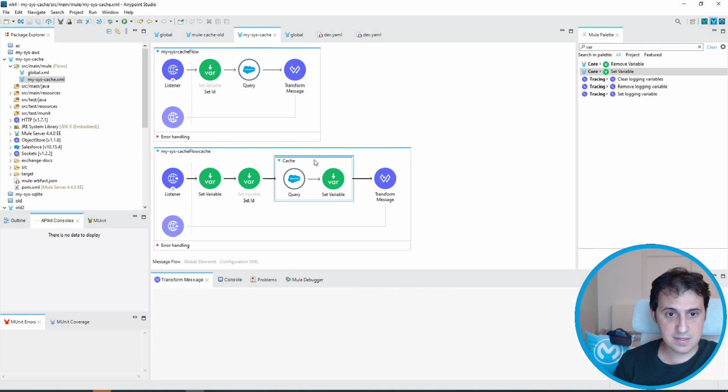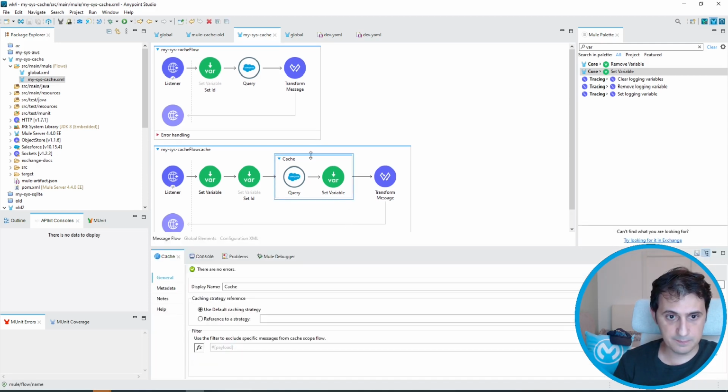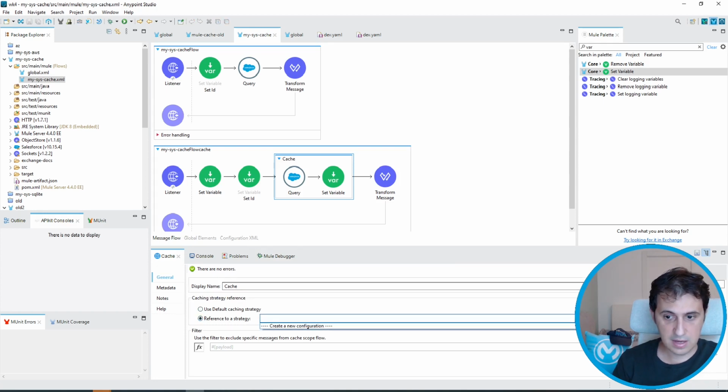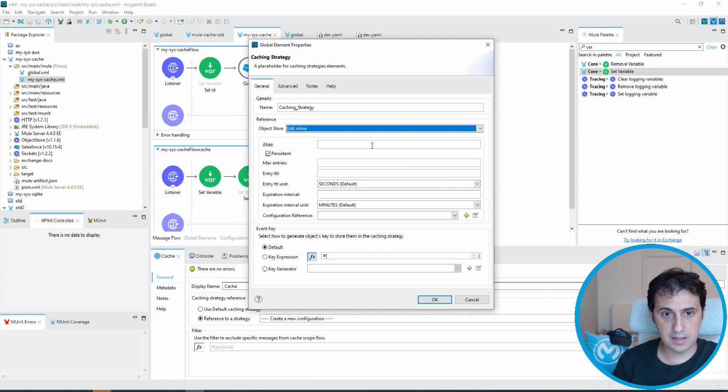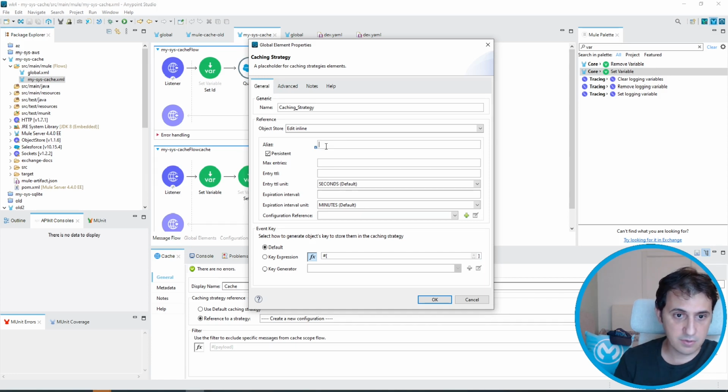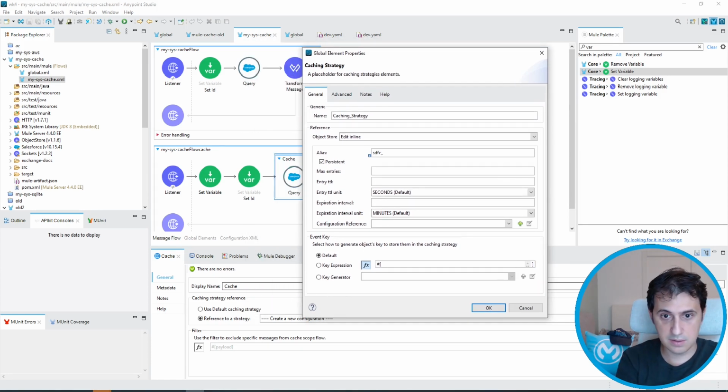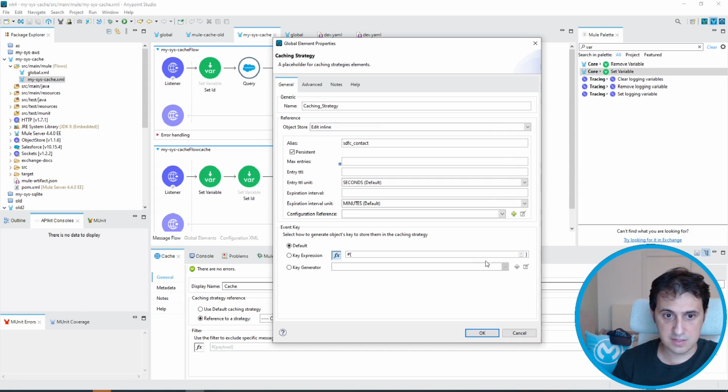Okay. Let's dive a little bit into the caching scope. It's almost finished. I just need to set up a caching strategy. So I reference a strategy. I create a new configuration. I can use an object store. I can reference an object store, or I can edit an inline object store. At the moment, it's simple to edit inline. So I put an alias, for example, Salesforce contact. And then now I have to set all these parameters.